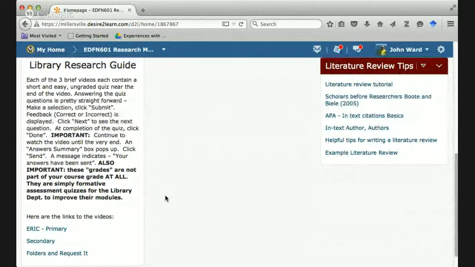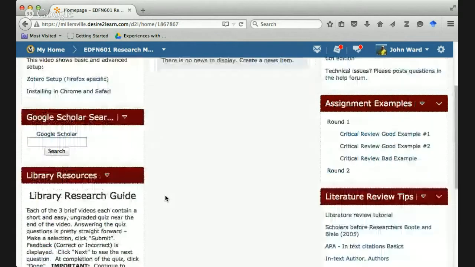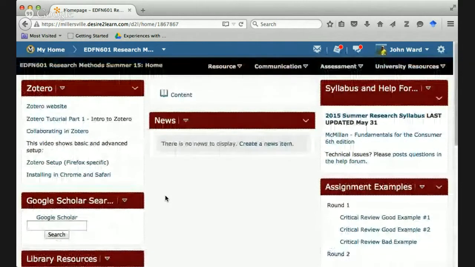The library research, underneath the library resources, the library research guide will be a good way for you to learn a little bit about how to navigate our library system, using EBSCOhost mostly is what you'll use through there. So that'll be important. On the right-hand side, it's easy to access the syllabus. And whenever we update the syllabus, we'll make sure that we put the date that it's updated so you know that you're always accessing the most recent syllabus.